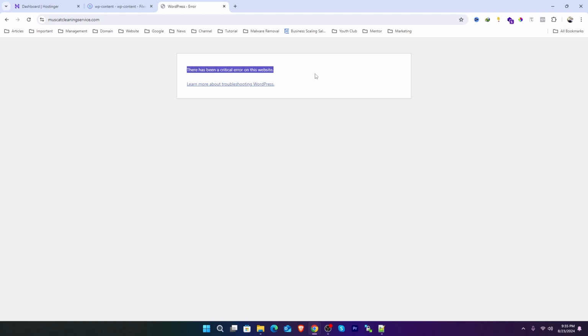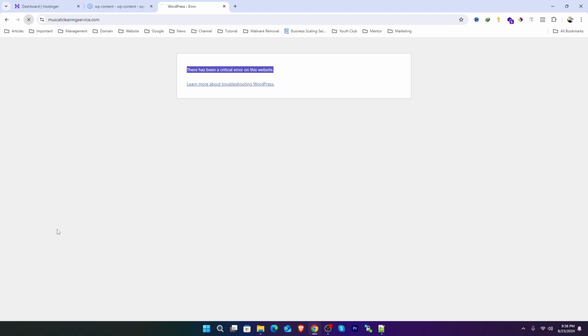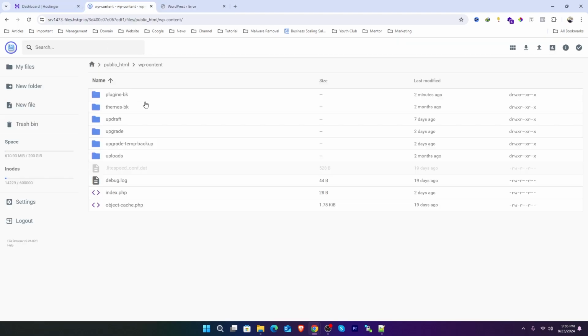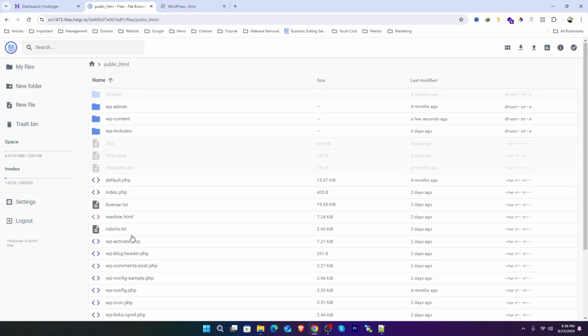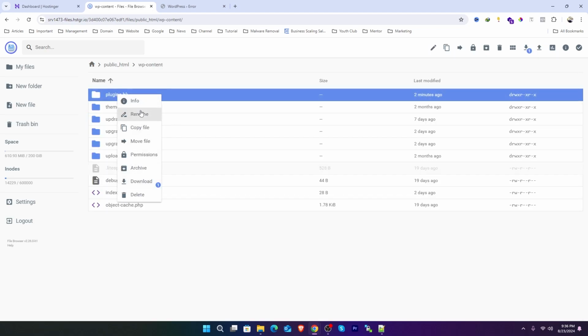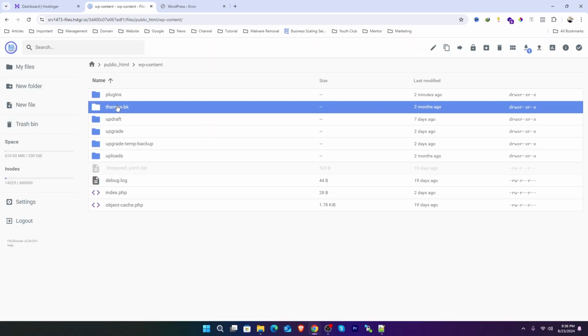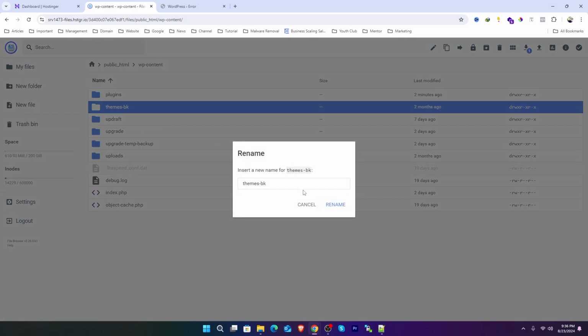No, it's not working. Let's try to deactivate themes. Then let's refresh. No, it's not working. In this case, I think our core file is somehow affected. This is our WordPress core file. I'll work here. Before that, let's go to plugins and rename the plugins like it was before, and themes like it was before.